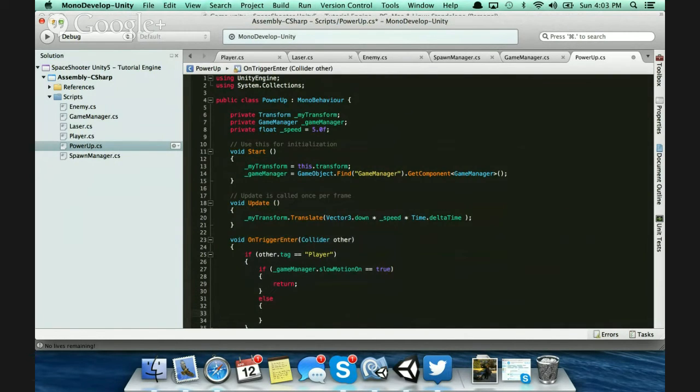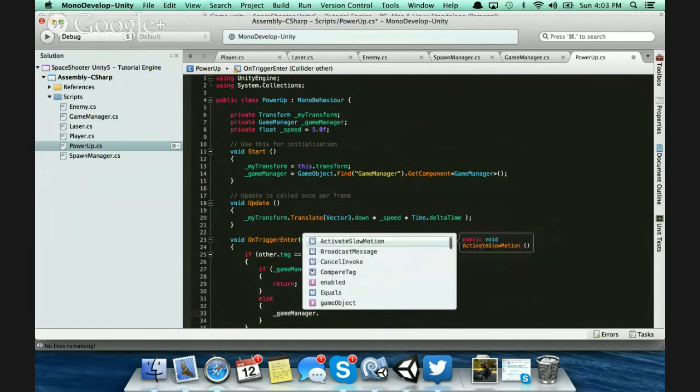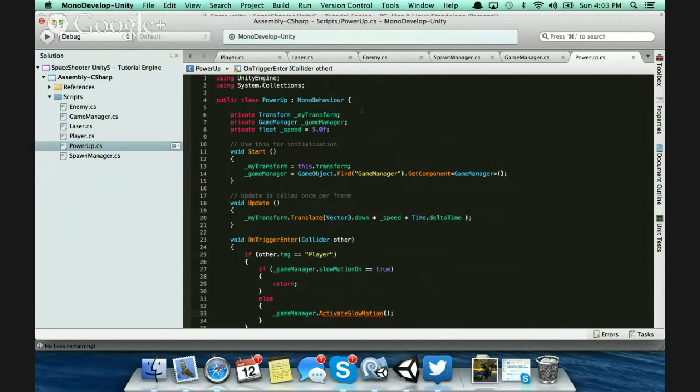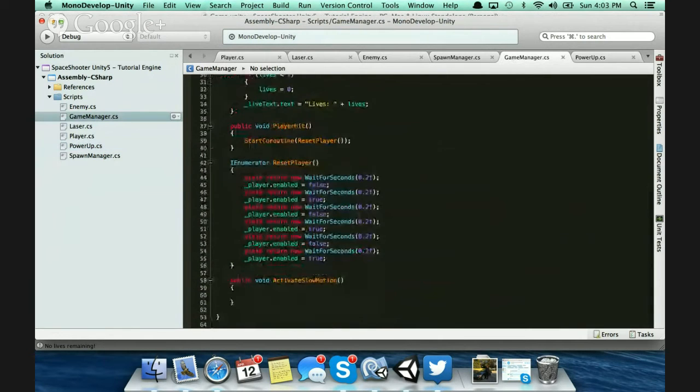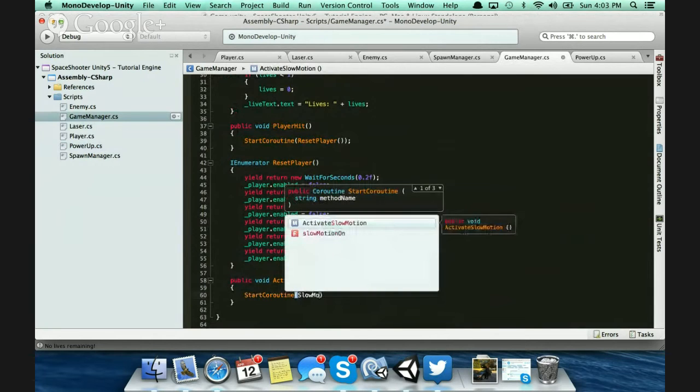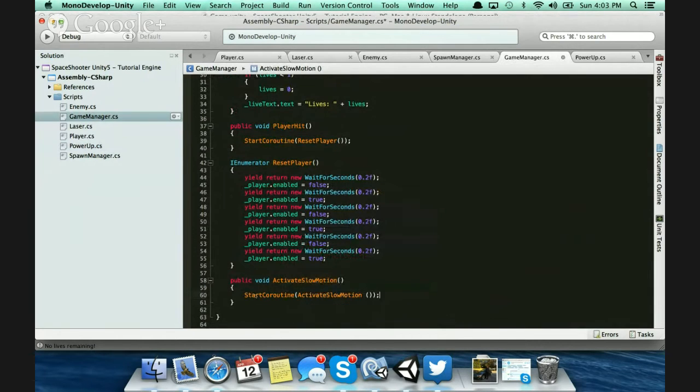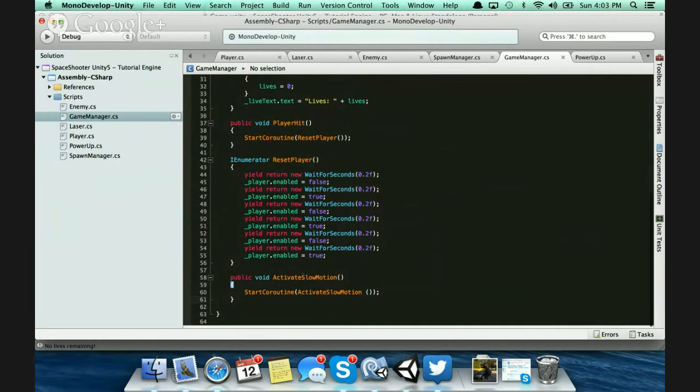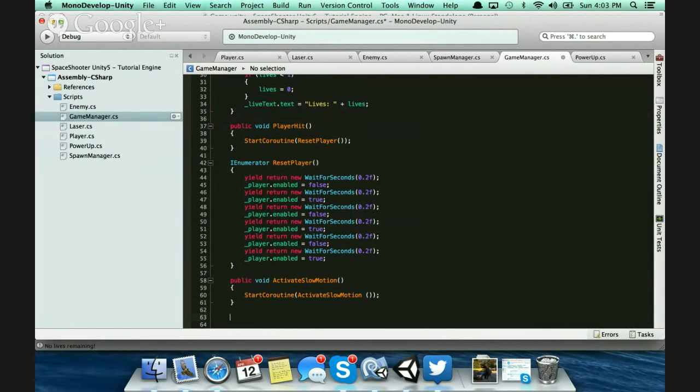Else, we need to call the game manager dot activate slow motion. Now, when that gets called, we're going to start a coroutine that's going to allow us to power down. So we're going to say activate slow motion. We're going to go ahead and say start coroutine, and we're going to call it slow motion. And now we need IEnumerator, and we're going to say slow motion.